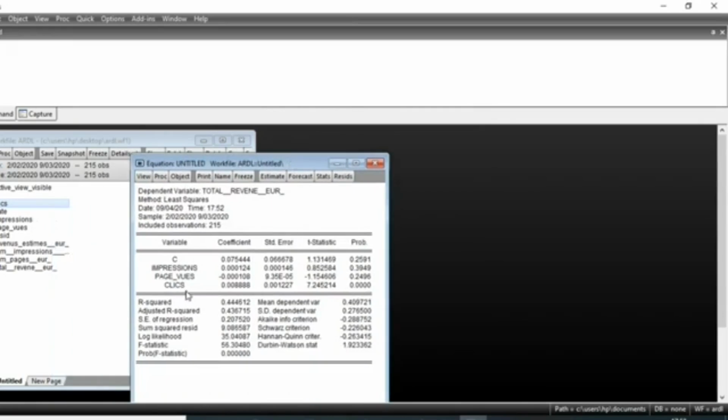You can see that the only variable that statistically influences the total revenue of the page is the number of clicks on adverts, because the p-value is less than 5%. We have the R-square of 0.44 and the adjusted R-square of 0.43. So the only variable that statistically significantly influences the total revenue is the number of clicks on adverts.